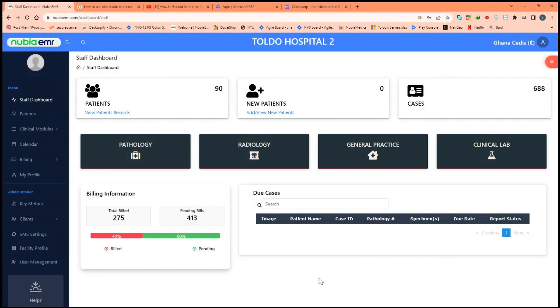Now, once you're in the system, there are two dashboards that you are allowed to see depending on your role in the facility. So if you're an admin or the owner of the facility, you get to see the admin dashboard. However, if you're a staff, this is the dashboard that you land on. And as a staff, you do not see any financial transactions or any financial records of the facility.